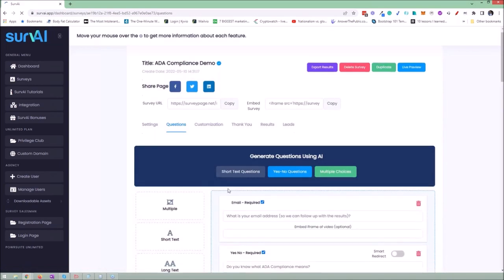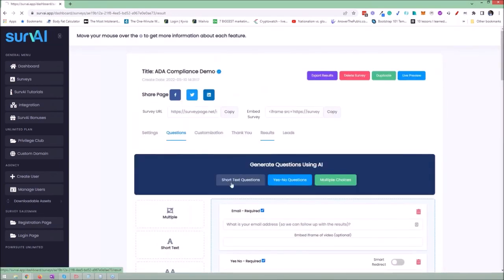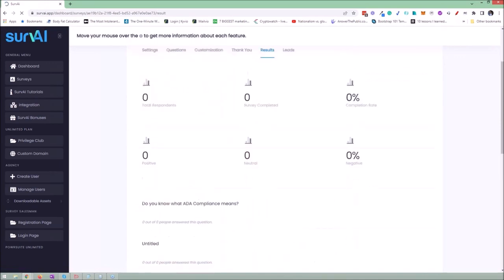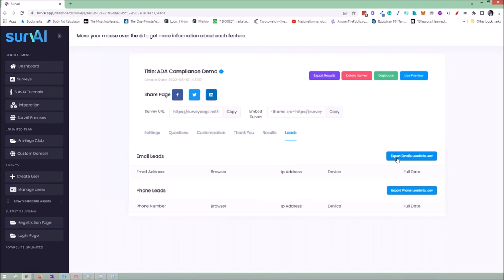Let me go back here. Okay, so you can go to results and the email addresses will be published here, number 1. Number 2, they will also be in the leads. So you can download them, you can export these emails as a CSV.